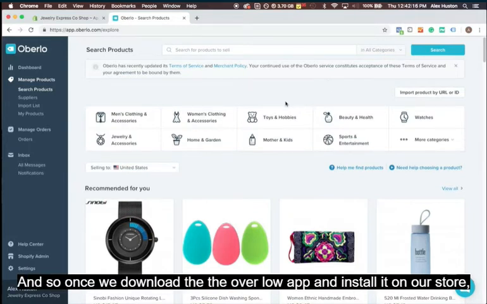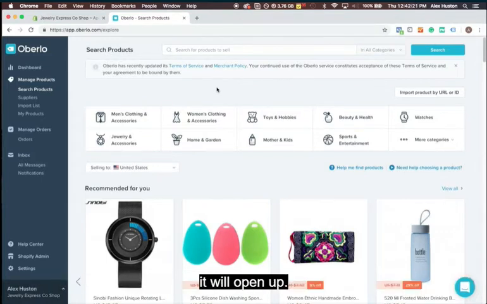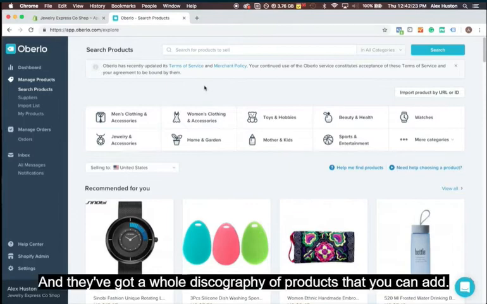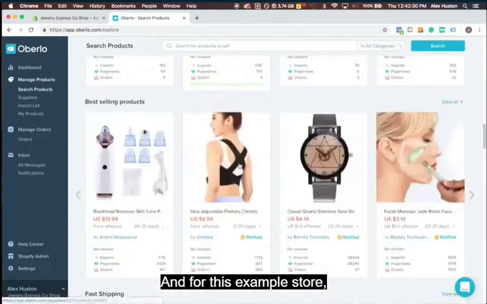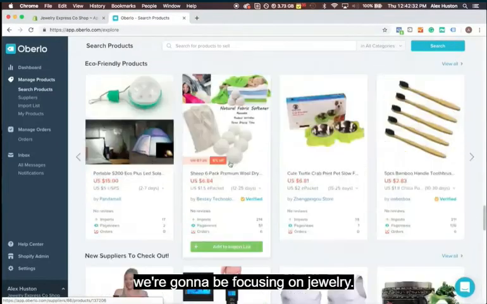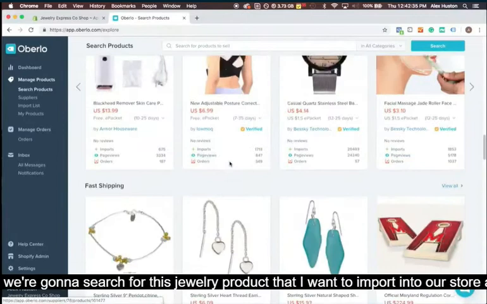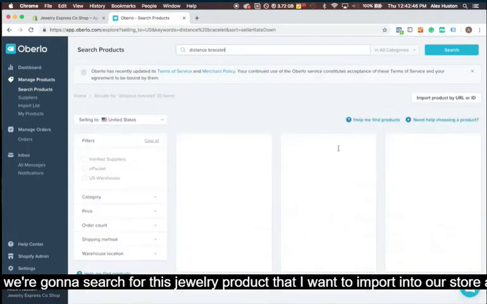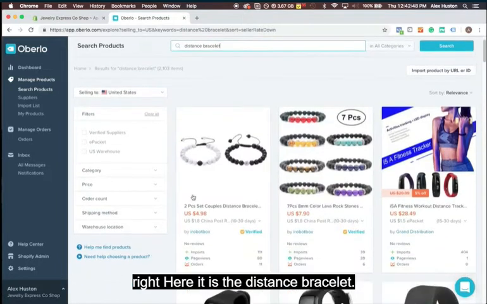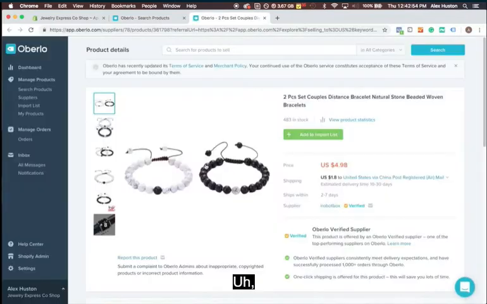And so once we download the Oberlo app and install it on our store, it'll open up, and this is what it's going to look like. And they've got a whole discography of products that you can add. And for this example store, we're going to be focusing on jewelry. So we're going to search for this jewelry product that I want to import into our store. All right, here it is, the distance bracelet. So we're going to click on this, take a look at it.